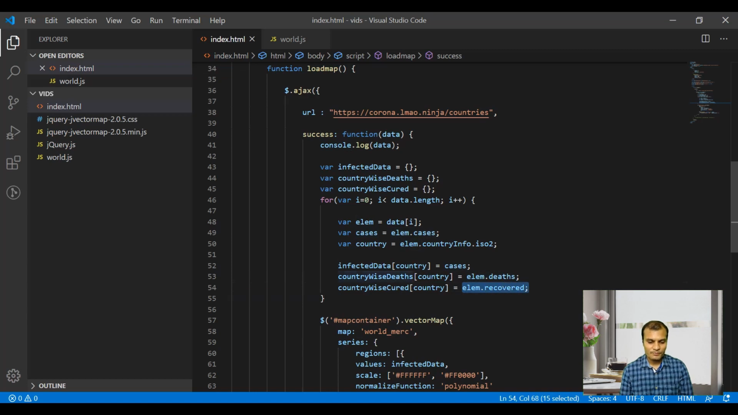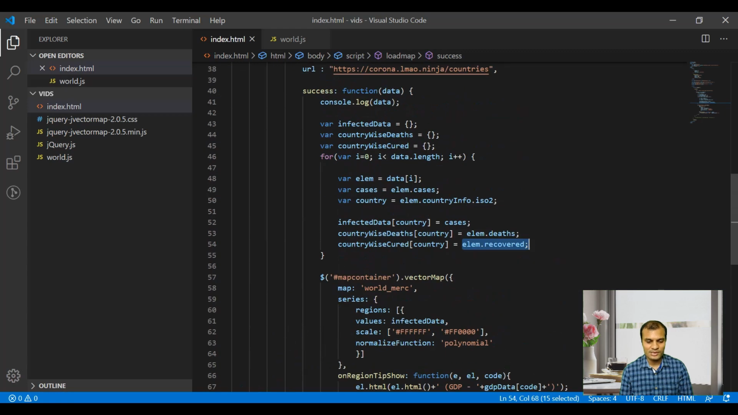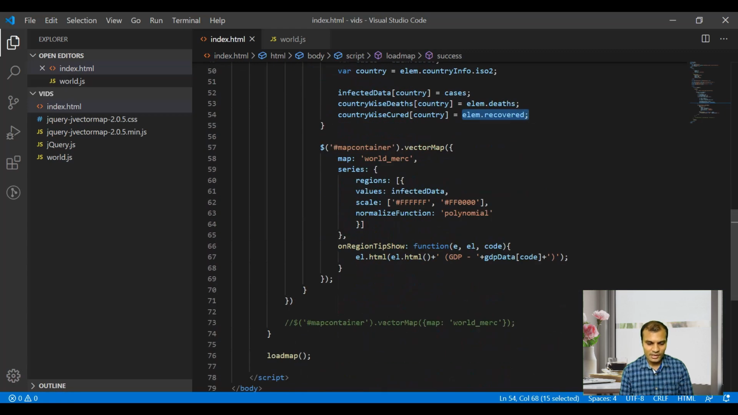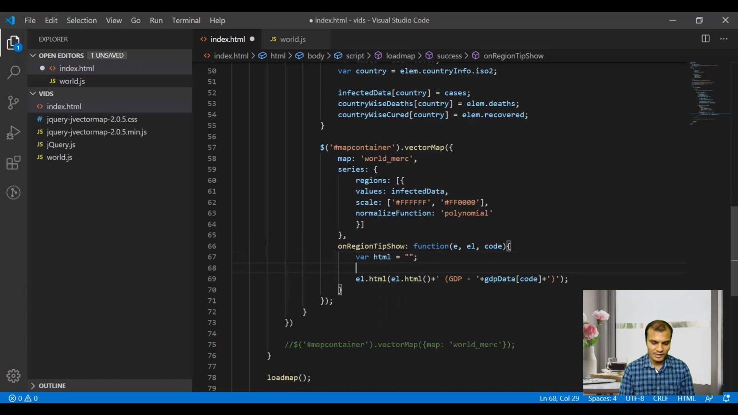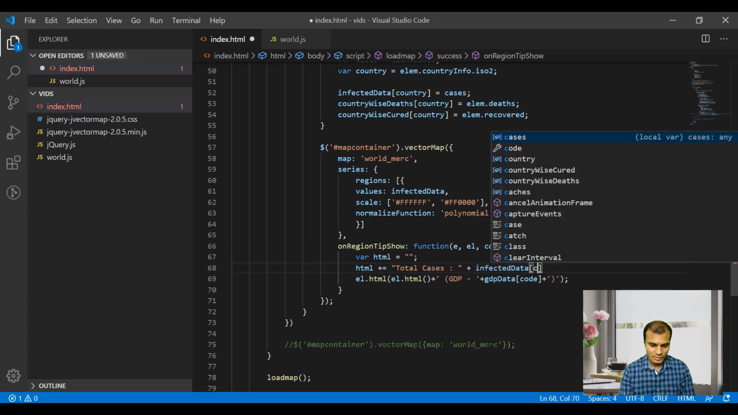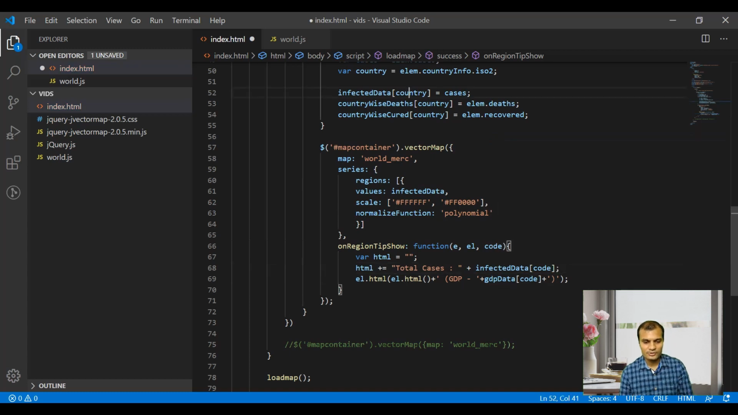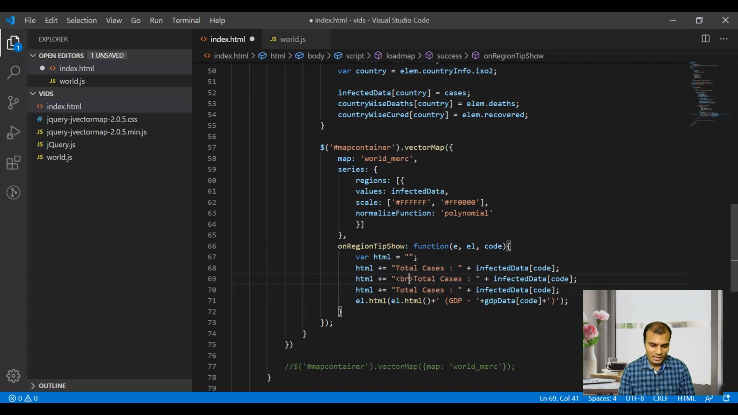Okay. So now I want to show this data in the map whenever a user hovers on a particular country. Okay, so for that all I have to do is define a variable html as blank and then html plus equals to total cases, that should be infected data, then code. So code is basically the country code, so we are also setting the country code here and then retrieving the data from the country code. Okay, now let me add a line break here.